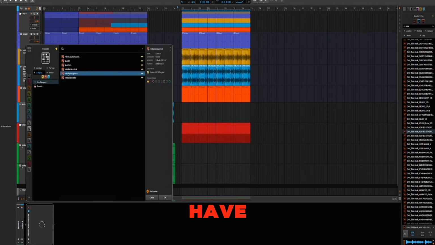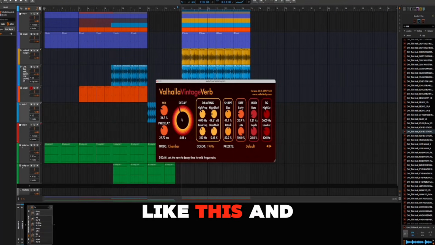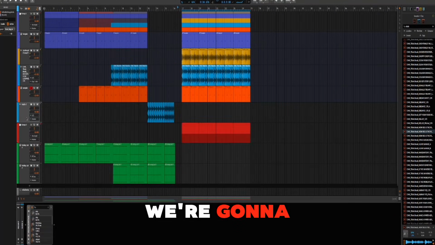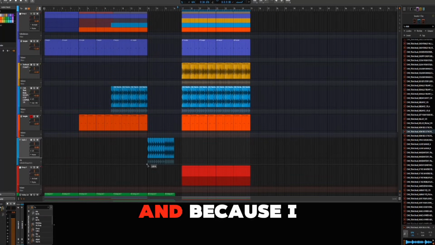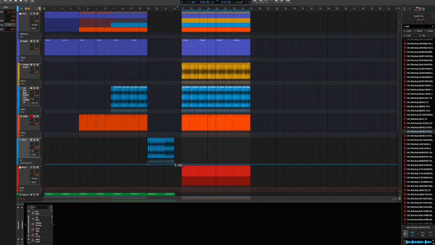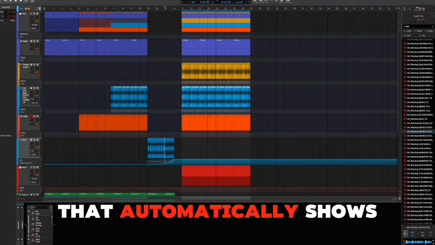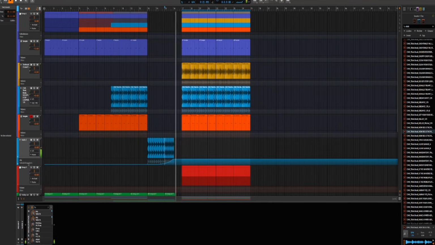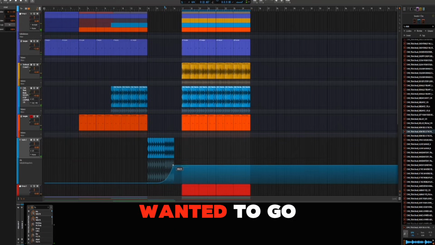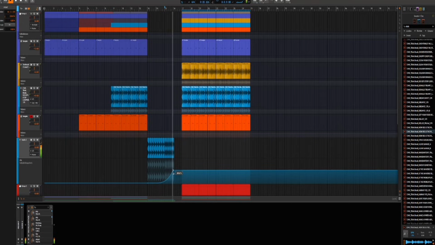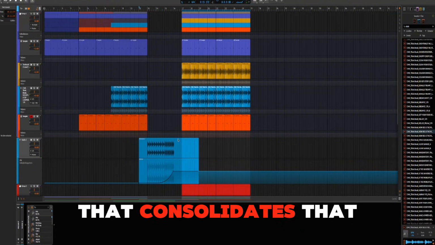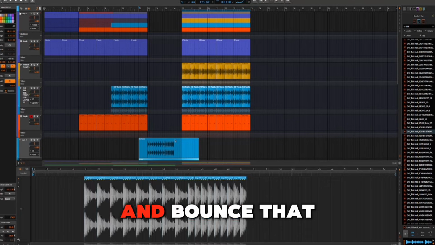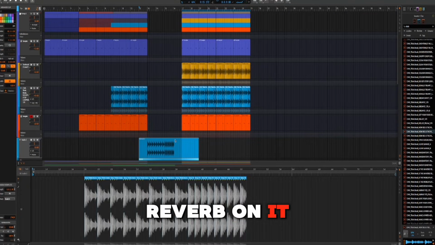And then another good thing is, let's say we were going to have this with a reverb, like let's have it like this. So I hit the automation key, and because I touched the mix on the reverb, that's the line that automatically shows. So if I wanted to go like that, and I'm going to go like that and hit J to join, so that consolidates that audio. I'm going to bounce that down with the reverb on it.